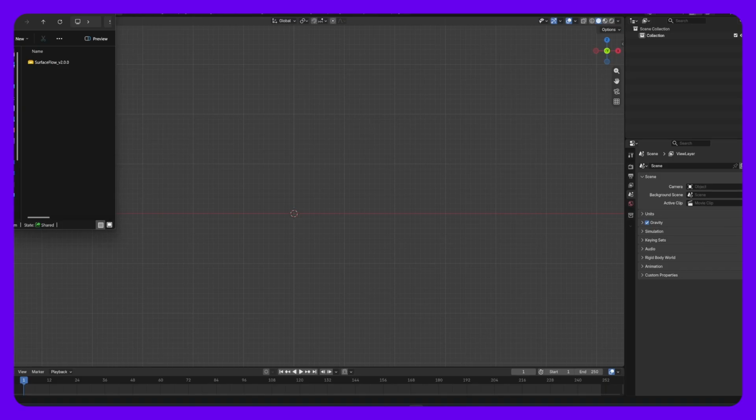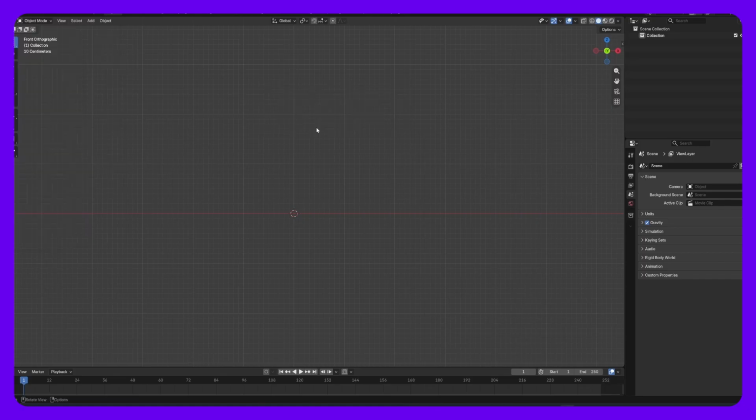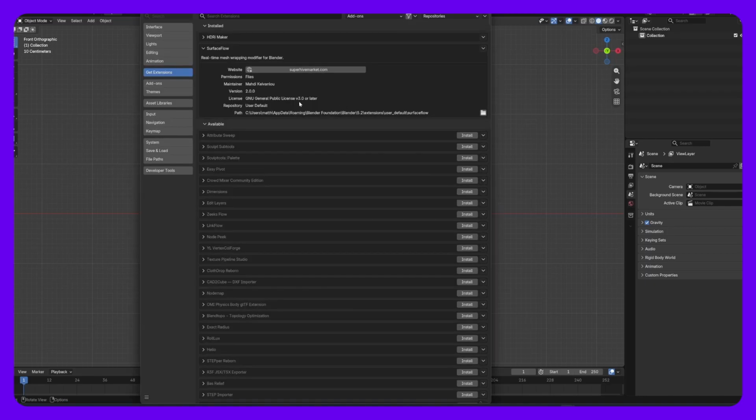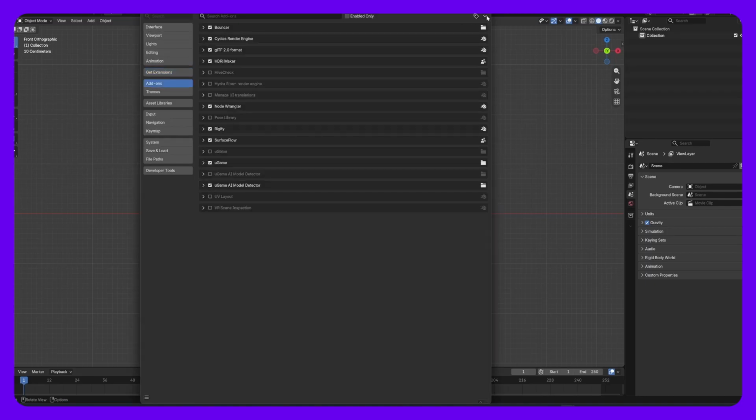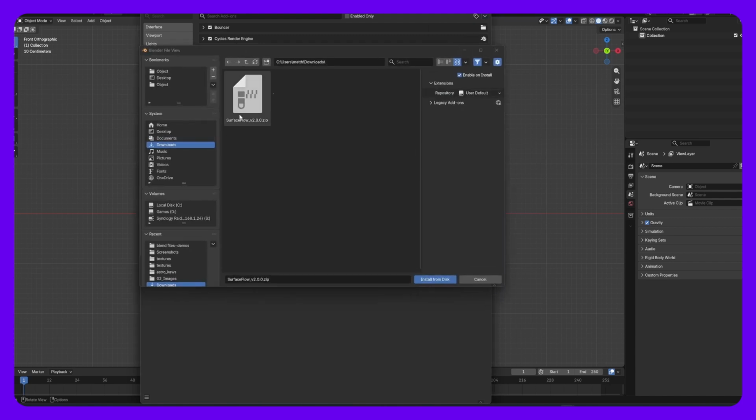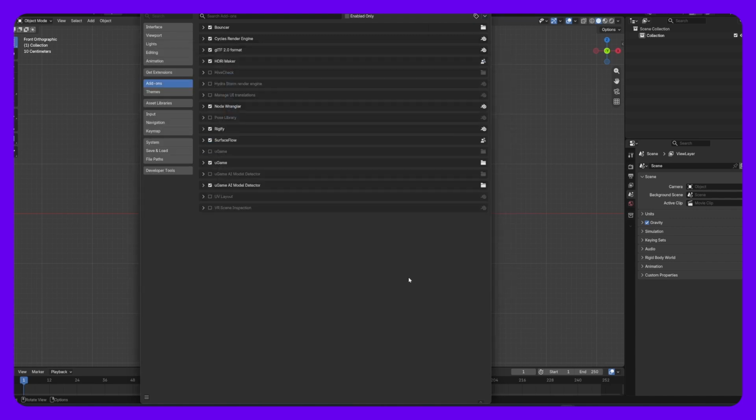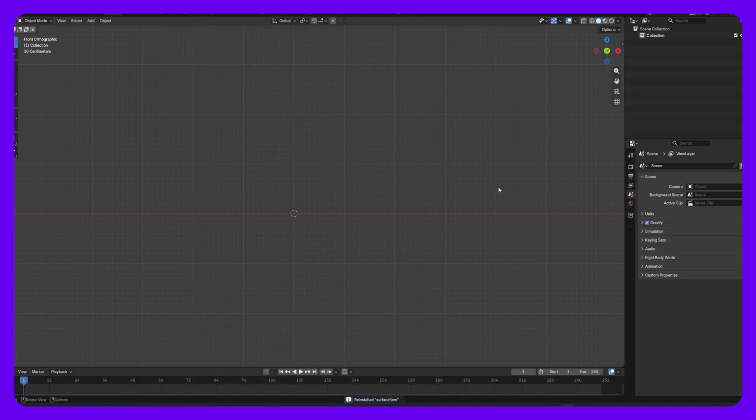Okay, so over in Blender, installation's a pretty easy process nowadays. You can either drag and drop, hit OK, and Surface Flow 2 is now installed. You can also go to your preferences, add-ons, install from disk. Once it's installed, you really get no indication that it has been installed.